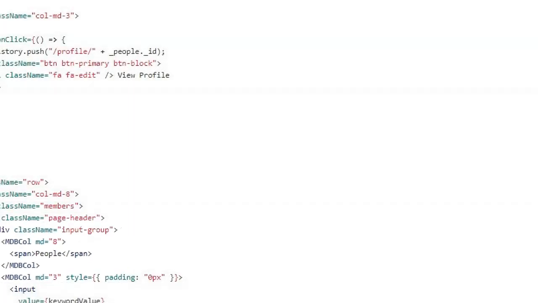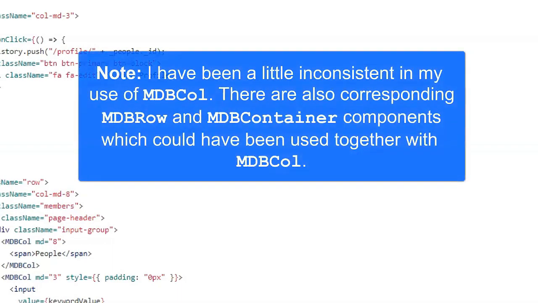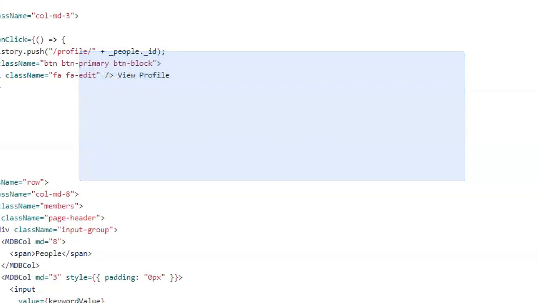Recall we talked about the raw Bootstrap grid system class methods in our last lesson. Note, I've been a little inconsistent in my use of MDB call. There are also corresponding MDB row and MDB container components which could have been used together with the MDB call. As a priority in our first update, let's set the conversion of the markup to pure MDB React.